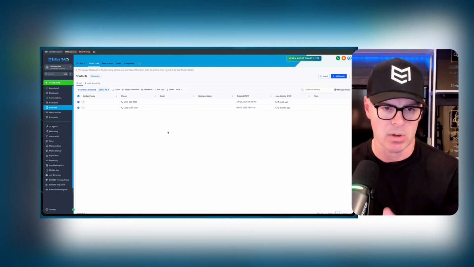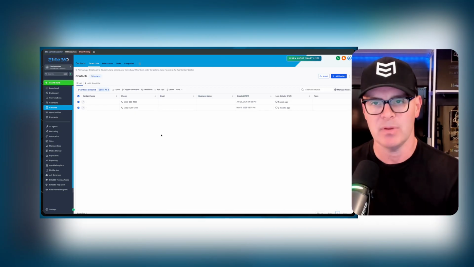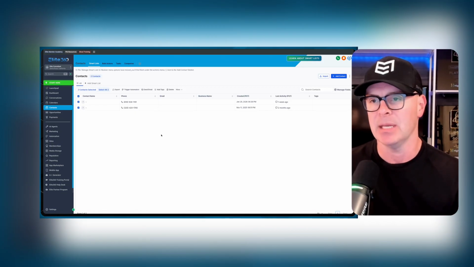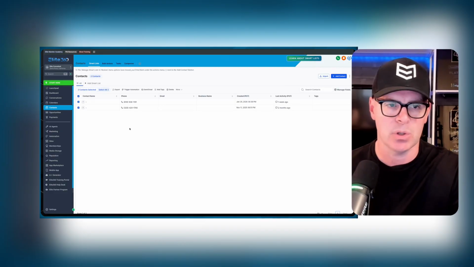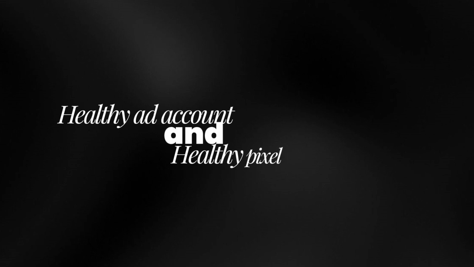Hopefully you're using a CRM like Elite 360 where you're driving back the conversion with Meta CAPI and not just relying on the browser pixel. But if you follow that and you use this strategy, you should get a pretty healthy ad account, a really healthy pixel. And that's what you're focused on. And that's what this strategy is for.